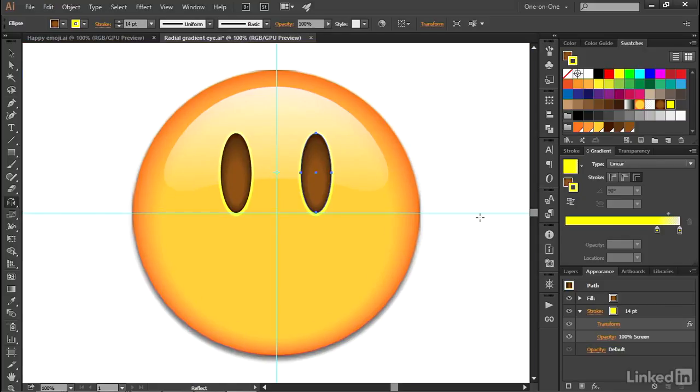All right, now press Control-0 or Command-0 on the Mac to zoom out, and I'll click off that eye in order to deselect it. And that, my friends, is how you assign a gradient stroke that adds a little softness around the beveled edge of the eye here inside Illustrator.